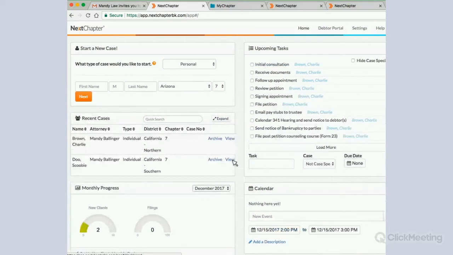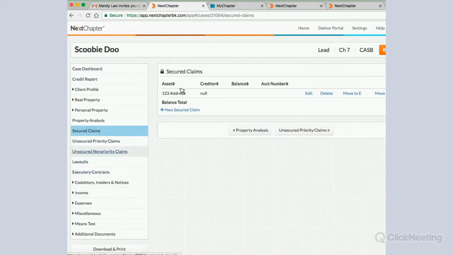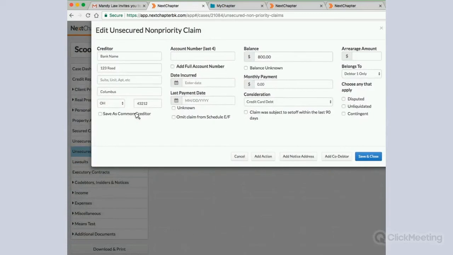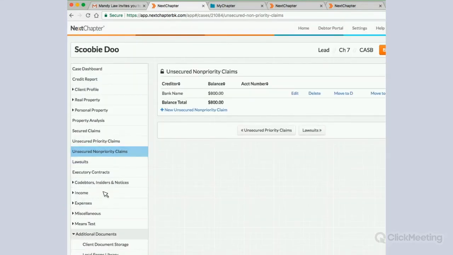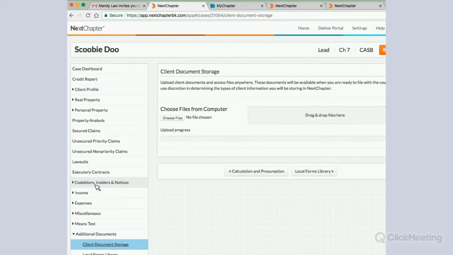So I'm going to hop into my test case. Now we know I added in a creditor here. There's my creditor, it imported with that information. There's the address saved in here. All this information, marked as credit card debt, all of that pulled in here for me with the balance. Any documents that would have been uploaded will be here in additional documents under client document storage. So those will be saved in there as well.